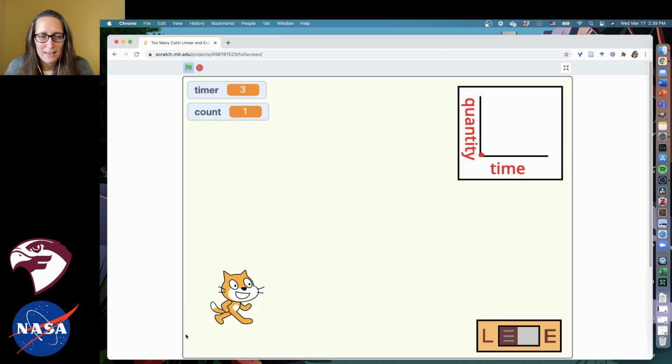So I've got the cat. It says click on me when you start. You'll notice over here that the timer is going and we already have movement on the graph. So this is just graphing the quantity of cats over time. I don't have any numbers on my axes, so please rectify that in a remix for me.